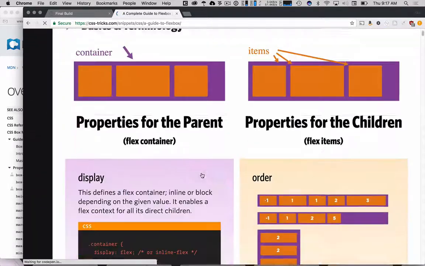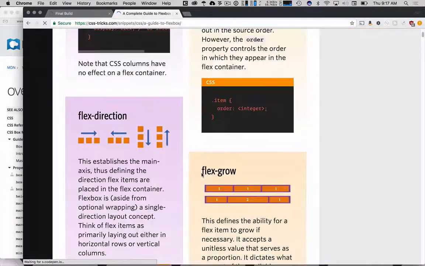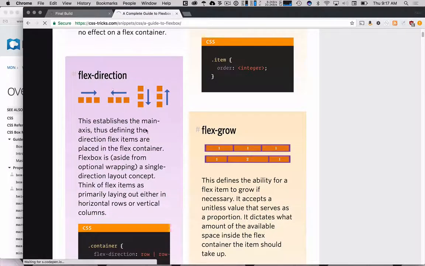There's only so much you can keep in your head at once. It is, no, it's not. Yeah, it is flex direction. Okay, so we can do flex direction and turn it.